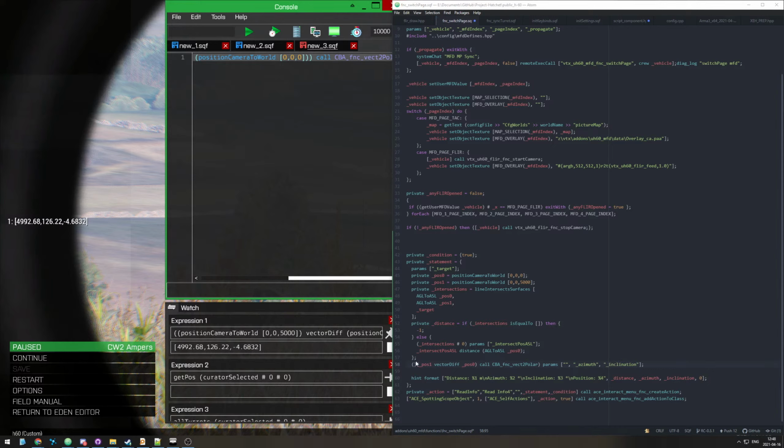So the CBA vector to polar is going to return the distance. Oh, hang on. It's going to give us the magnitude as well, so we can just put the distance right there in it.